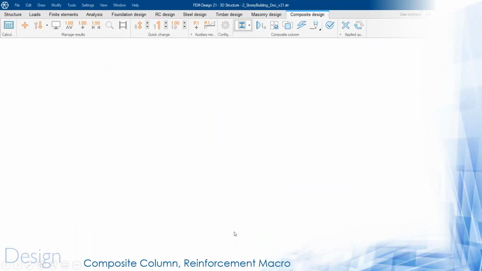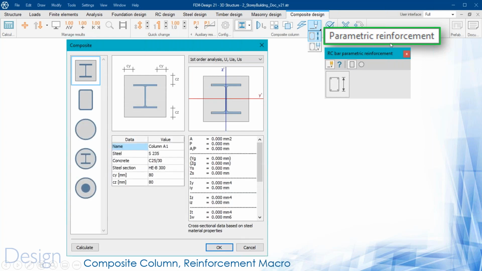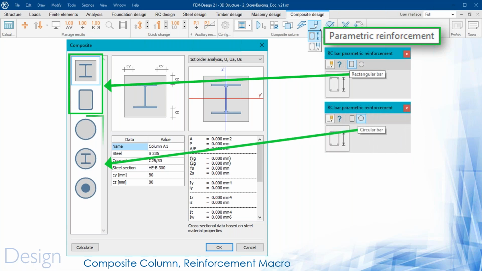Now it's about the composite column that we came up with the reinforcement macro. Last year we came up for the simple bar design in RC design, but now you can also make it in the parametric reinforcement. There are two options here, the rectangular and the circular. In the rectangular, these two sections are supported, and for the circular, these three options are supported.